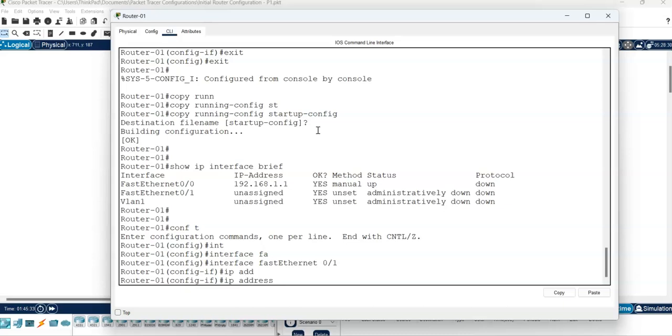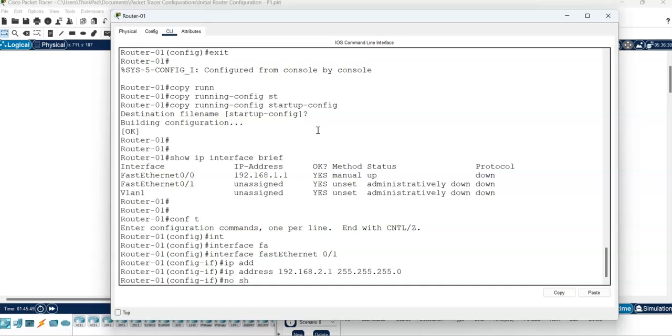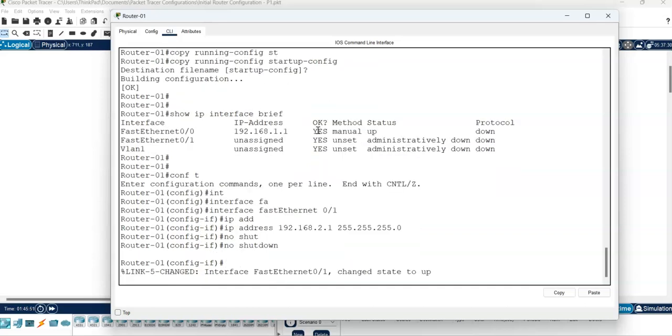We give an IP address, 192.168. The first one was 1.1, this time I want to use 2.1. So the third octet is the difference, 255.255.255.0. And I would say here also no shutdown. I'll make it short as no shut.